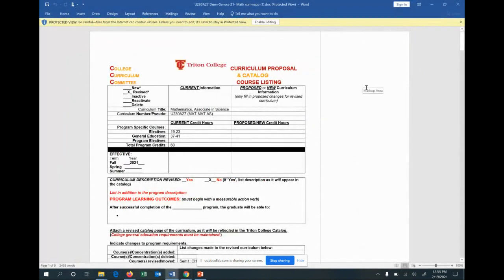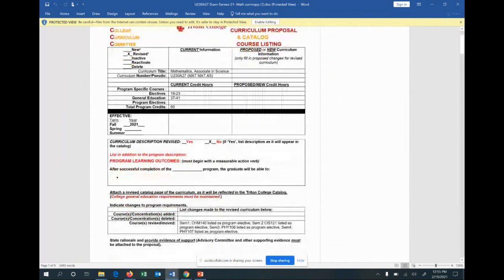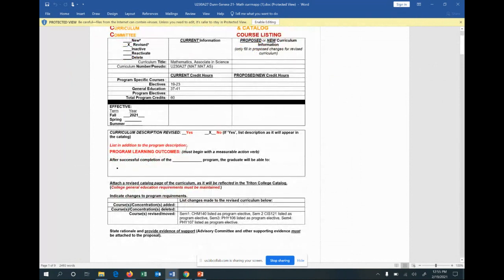so I can tell you how I will quickly look at these. So the first thing I do here is I say, okay, this is a revised curriculum. It's not new. It's not being deleted. It's being revised. I see the current information on this left side, okay? And so I see the title, the number, the credit hours. I look to the right and I see nothing of this is being changed. So none of that pertinent information up here is being changed.